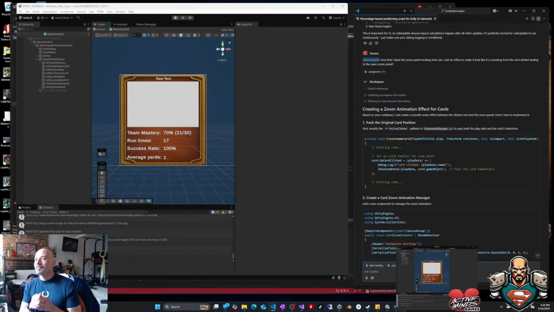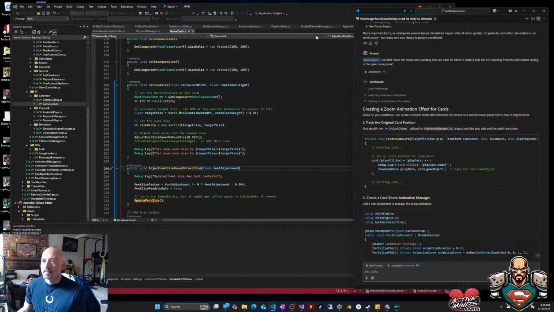Set up click handler for zoom panel. I've already got that on card clicked. Show zoom panel, create card, and, well, I'm already doing that. First, modify the on card click callback in Playbook UI Manager to pass both the play data and the card's transform. Right. Set up click handler for zoom panel. I already have a card on click play data. Debug. Don't I already do that? I mean, that method is already there.